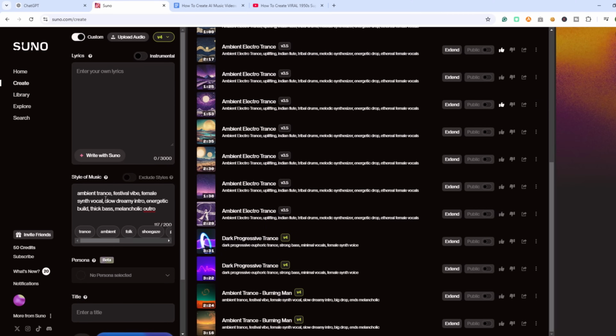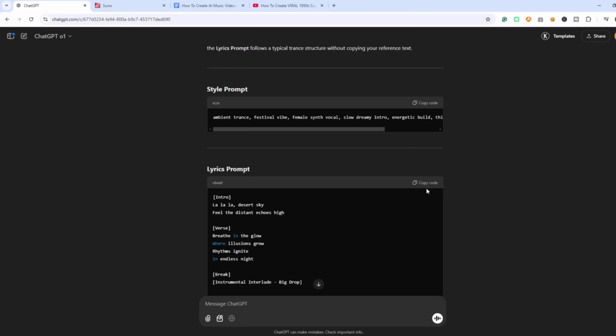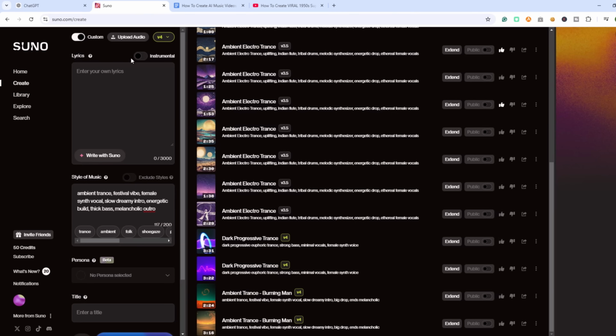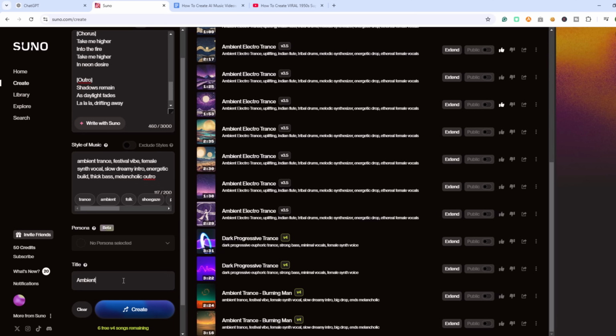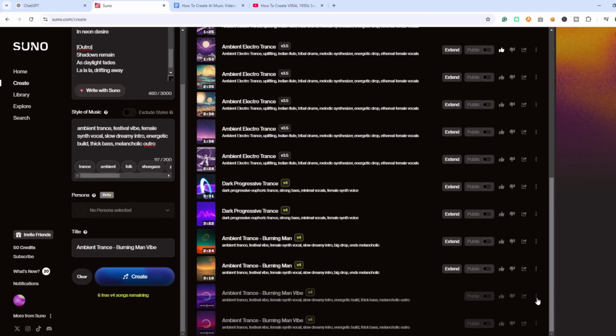Paste the style prompt from ChatGPT into the style of music field. Then, copy the lyric prompt and paste it into the lyrics field. Name your track something creative that matches your vibe. For example, I've named mine Ambient Trance, Burning Man Vibe. Click the blue Create button at the bottom. Suno will generate 2 versions of your song with the same genre and lyrics.